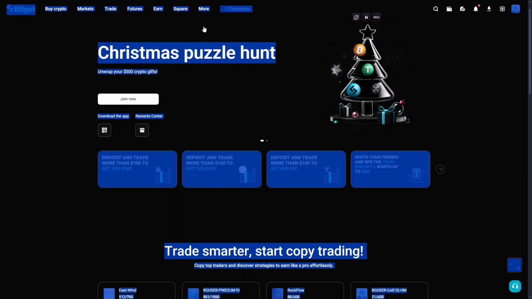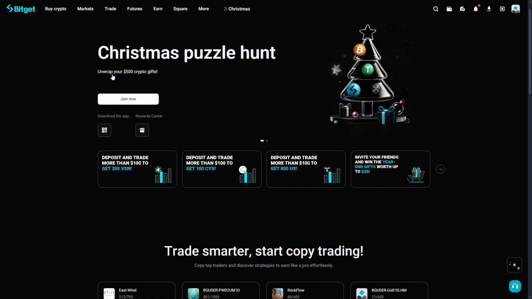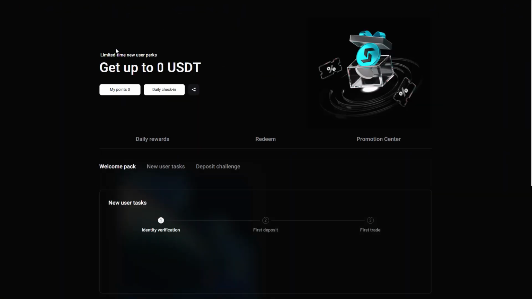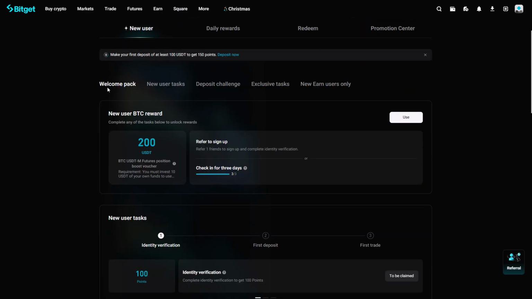At the top of your screen, click on Rewards. This will take you to the Rewards Hub where you can see all the active promotions and bonuses. Under the Rewards section, you will see several categories specifically designed for new users. Let me walk you through each one quickly.